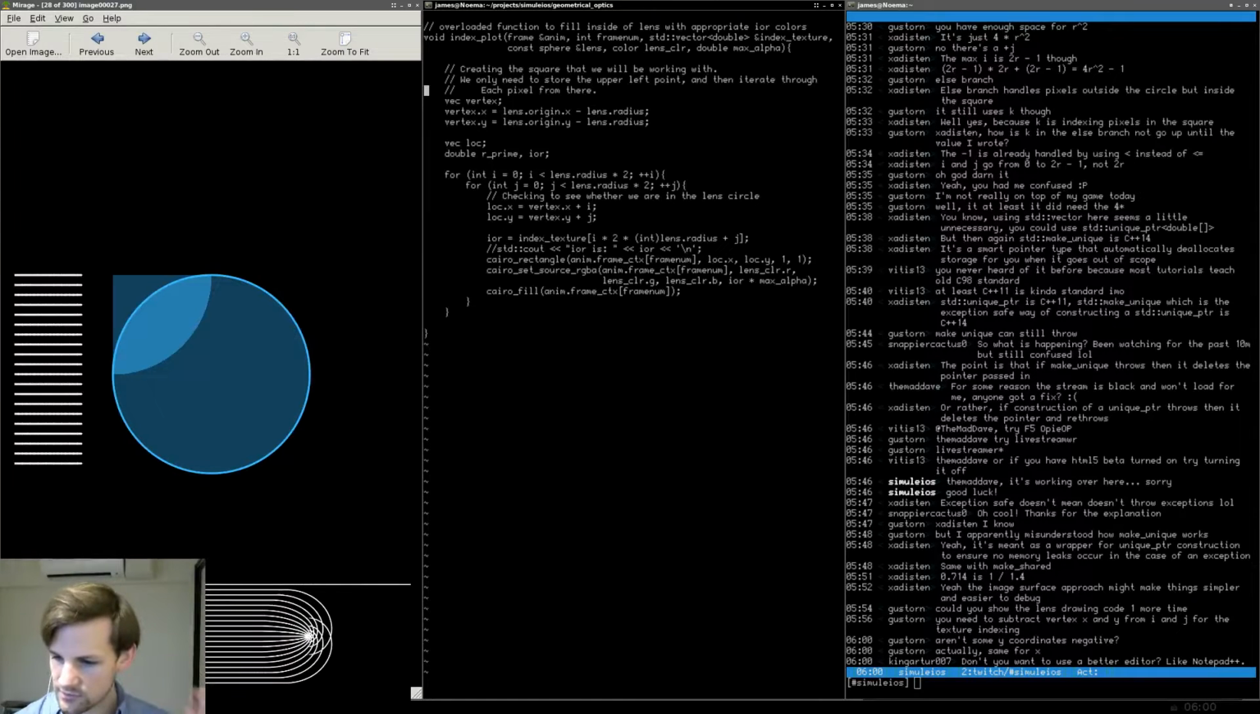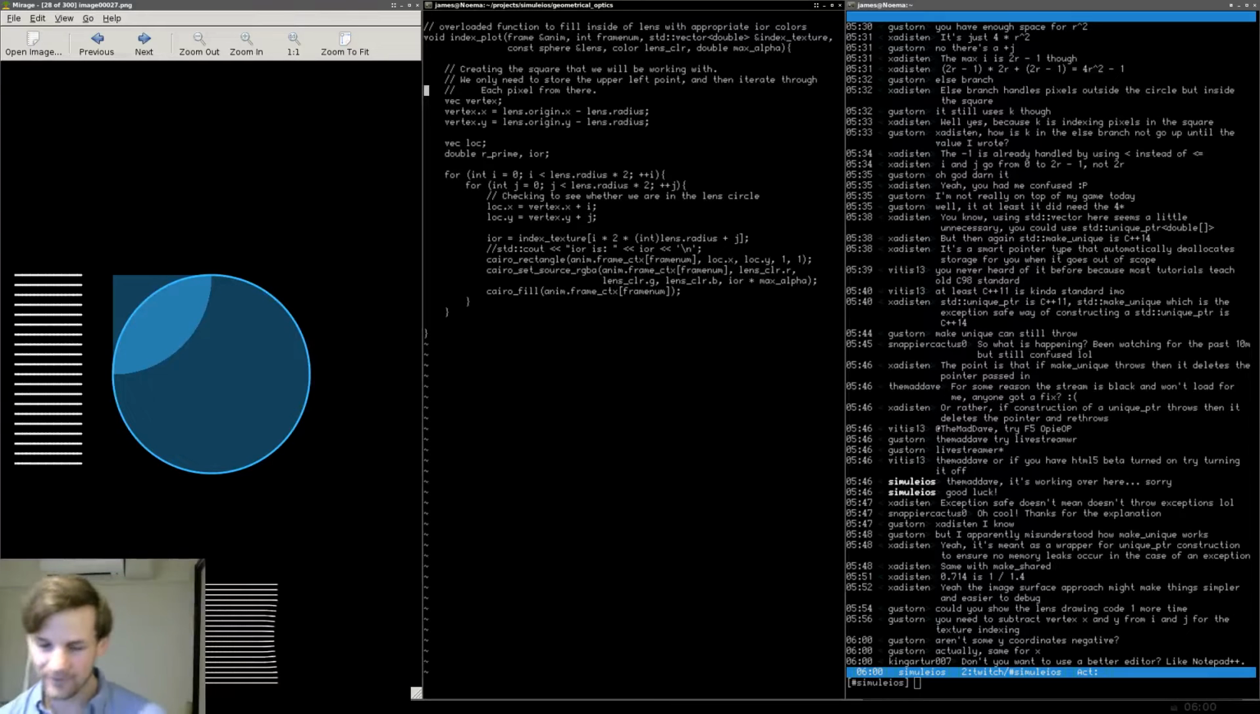King Gartru 007: Don't you want to use a better editor, like Notepad++? No, it's fine. I'm fine with one of the most used text editors in existence.